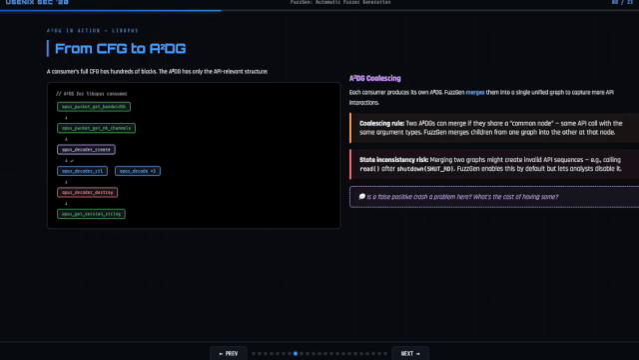On coalescing, every consumer produces its own A²DG. FuzzGen then merges them into a single unified graph to capture more API interactions. The merge rule is strict. Two graphs can only be merged if they share a common node, meaning the same API call with the same argument types. This requirement is what prevents the fuzzer from constructing completely illegal API sequences.